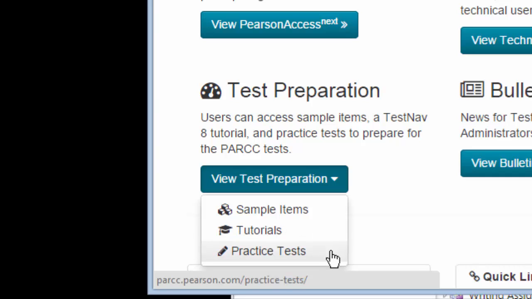During the test tutorials, we'll be looking at practice tests. You may wish to look at tutorials yourself or possibly sample items. Remember that this resource page contains a wealth of information that is useful for you in developing background mastery of the tests before your students take them. But each video tutorial will focus on practice tests. So, you may wish to try to access it right now.